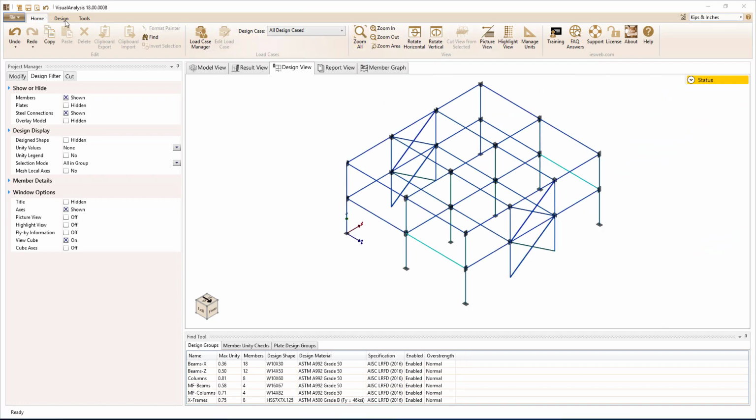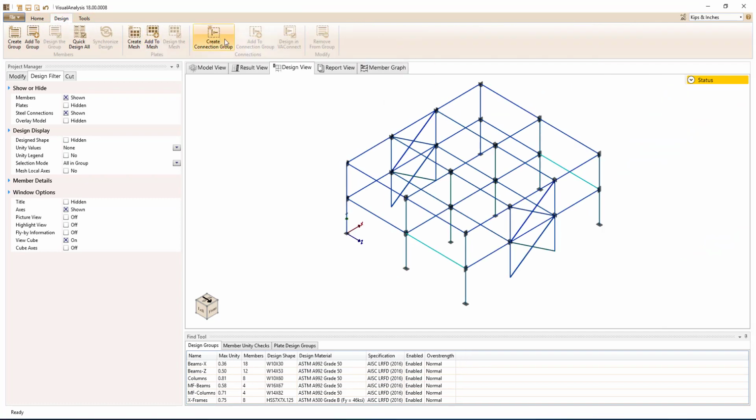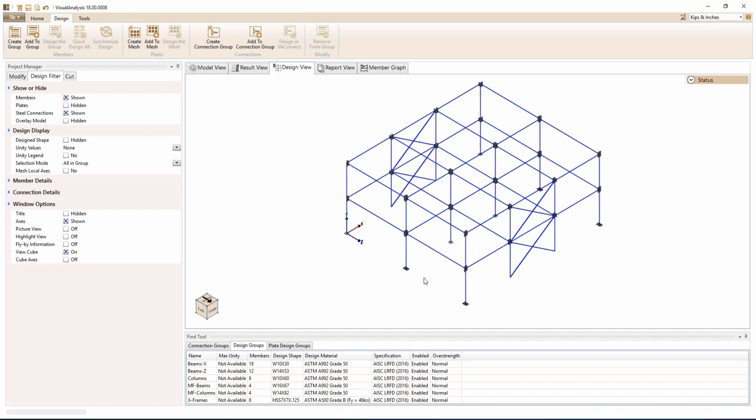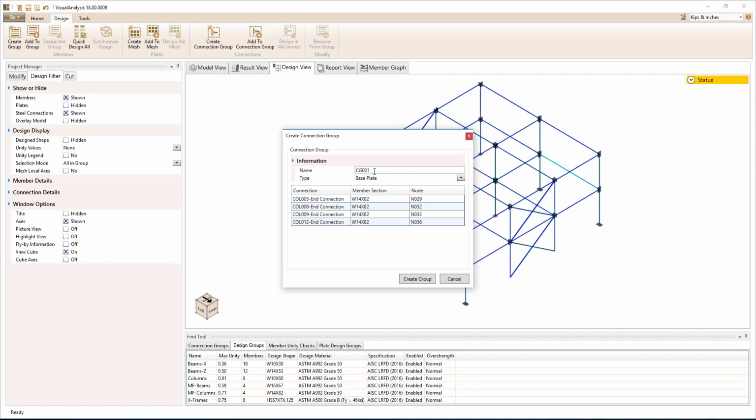To create connection groups, we simply click on the button in the design ribbon. We can sort the connection by type and give the connection group a custom name. First, we'll create a group for the base plates of the columns away from the moment frame. Then we will create a group for the base plates of the column at the moment frames.